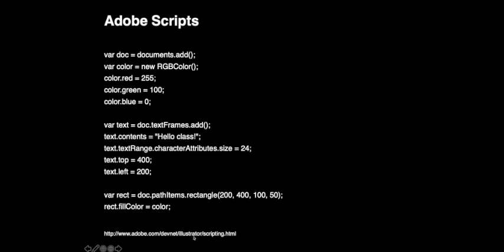So if you're interested in getting more into scripting with Adobe Illustrator, there's a scripting library that you can learn more about through the Adobe website, and this is the URL for that. I'll add that into the description below this video on YouTube, as well as on the class website.